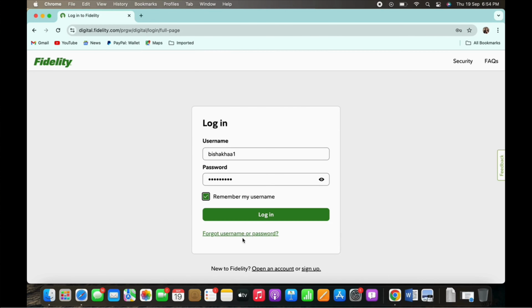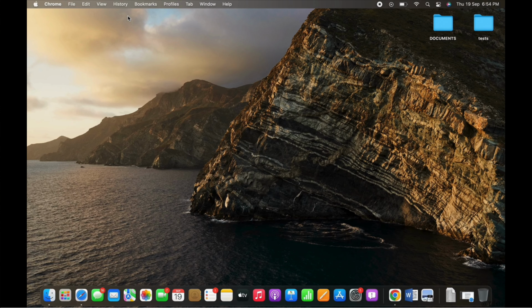And just in case, if you have forgotten your username or password, then you can tap on the Forgot Username or Password option and recover your password by following the on-screen prompts and logging in further. So, this is how you can log in to Fidelity Investment Account.